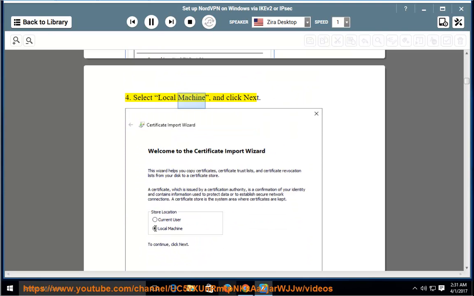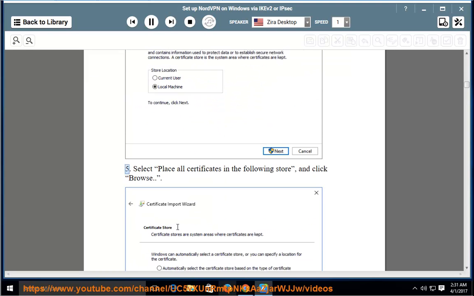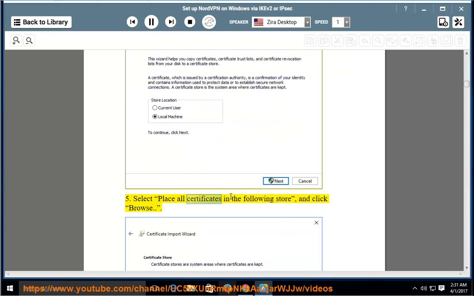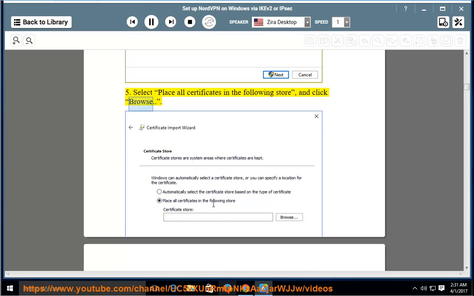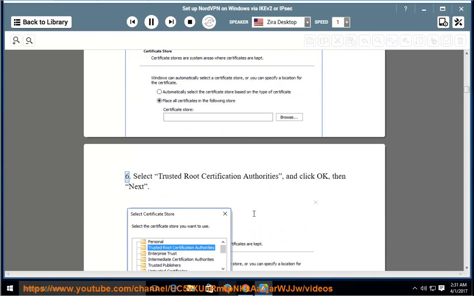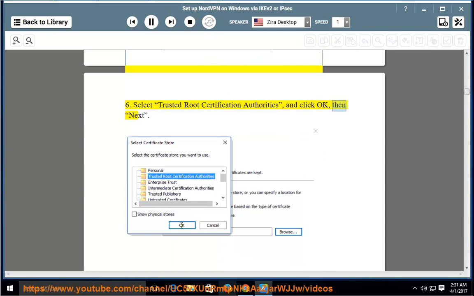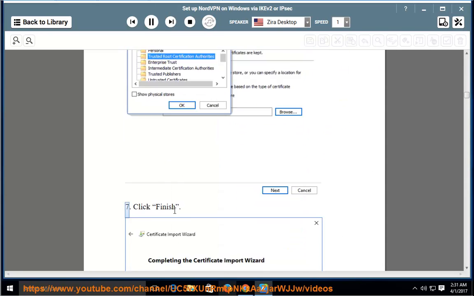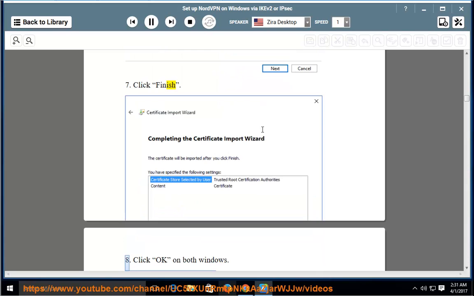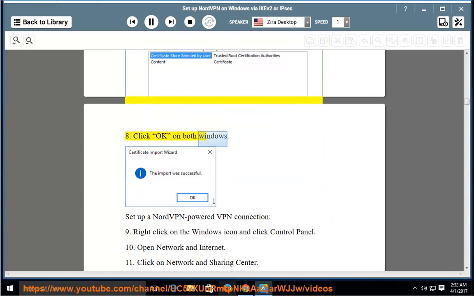4. Select Local Machine, and click Next. 5. Select Place all certificates in the following store, and click Browse. 6. Select Trusted Root Certification Authorities, and click OK, then Next. 7. Click Finish. 8. Click OK on both windows.